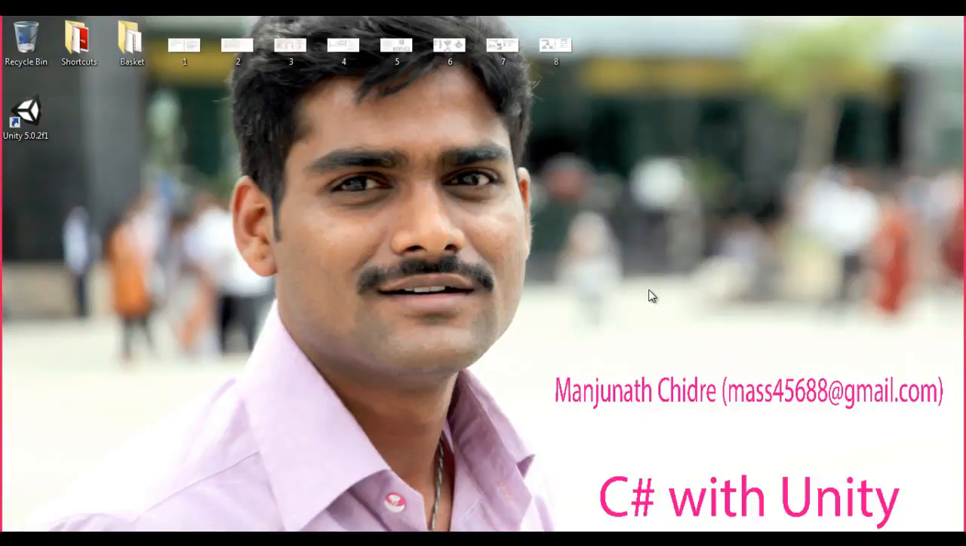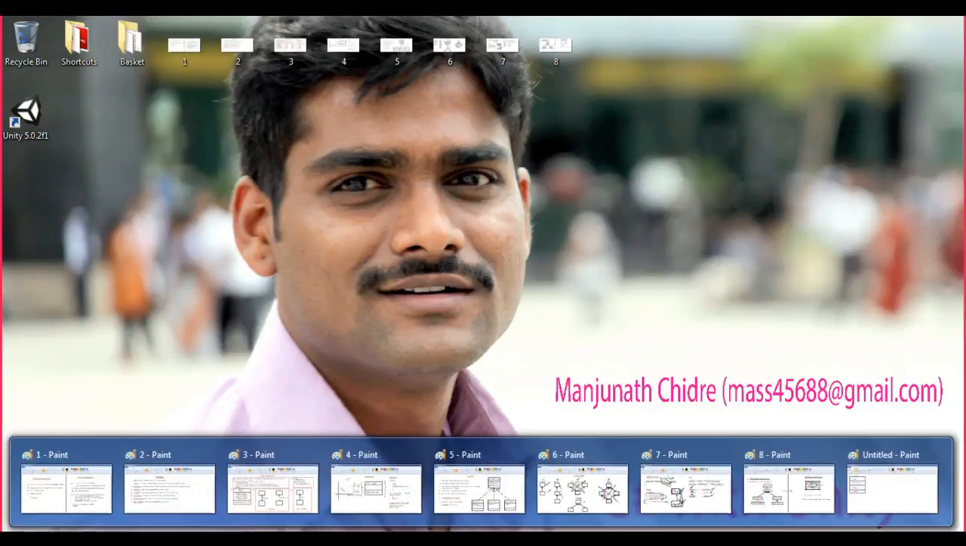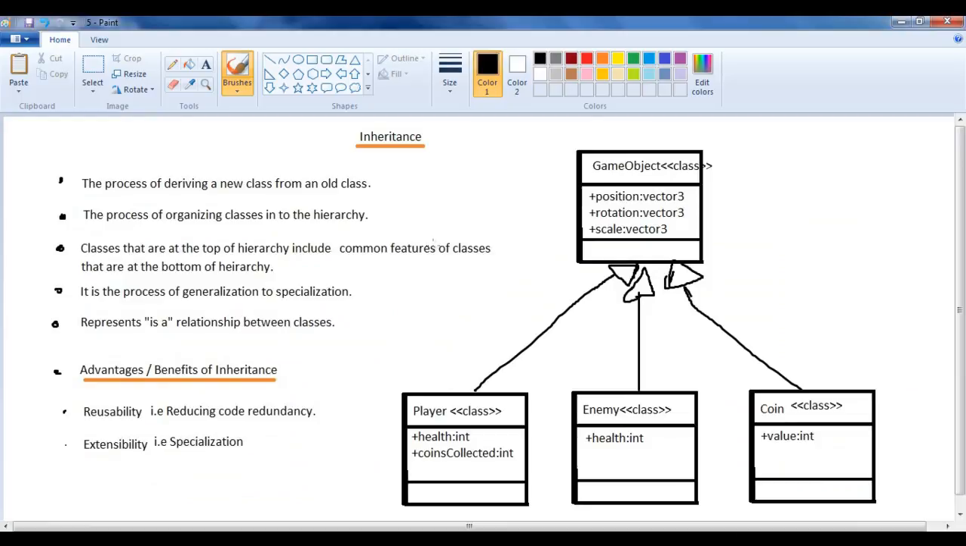Hello friends, welcome back. We are learning inheritance. We have understood what inheritance is, the process of deriving a new class from an old class. Inheritance represents an is-a relationship, and we know the advantages and benefits of inheritance, like reusability and extensibility. And we also know how to identify that there is an inheritance relationship between the objects.